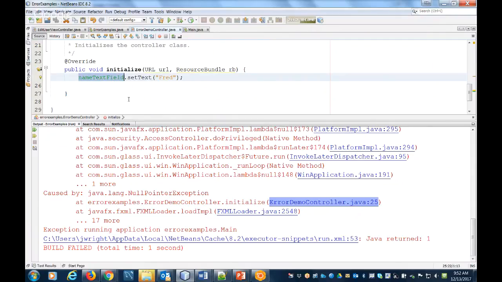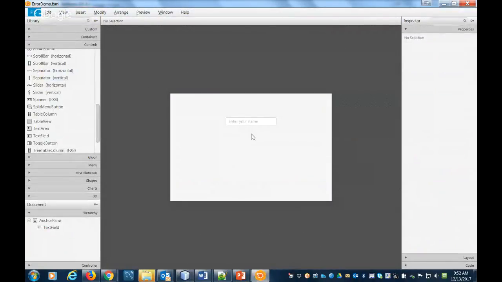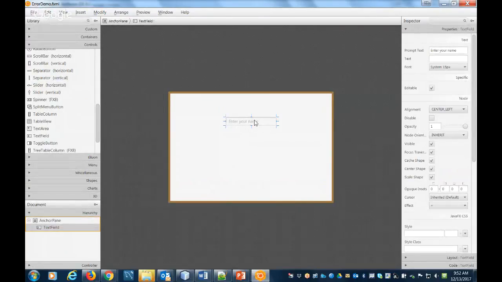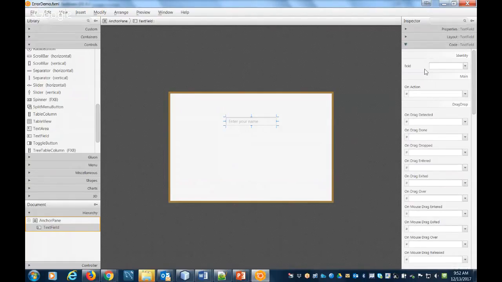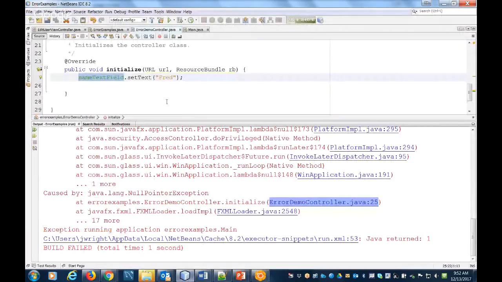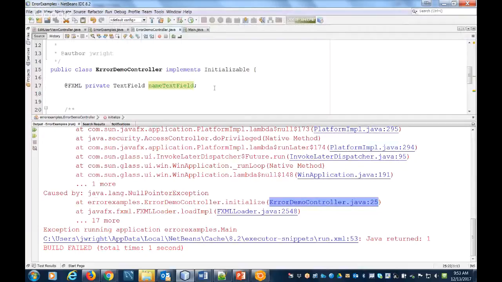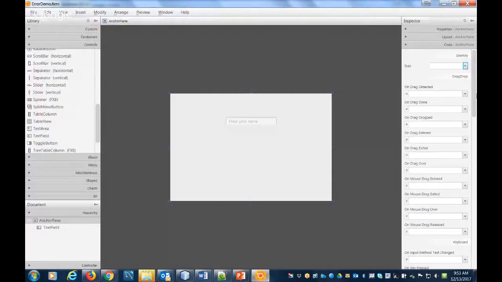I've never initialized it. Now with JavaFX, a lot of the times what's actually happened here is the view is where it gets initialized. So if I go into my view and I click on this, this needs to have an FX ID to link it to that controller. So I click on code, and you can see here I have a drop-down box for name text field, right? Which is the same name that we gave it.